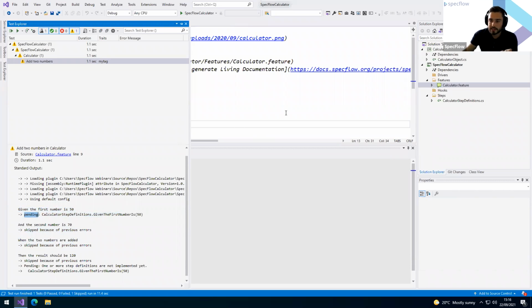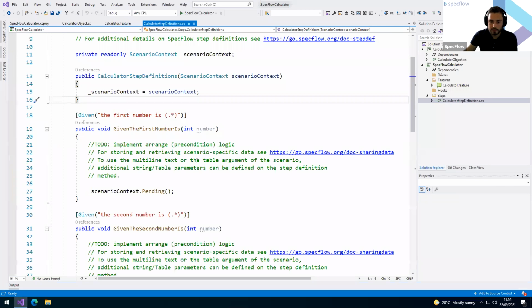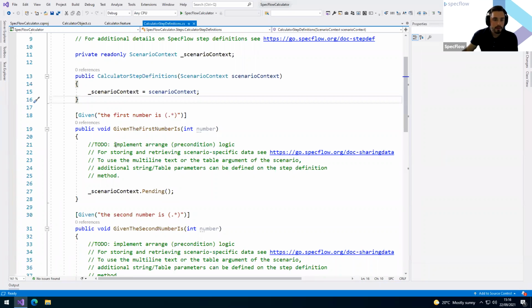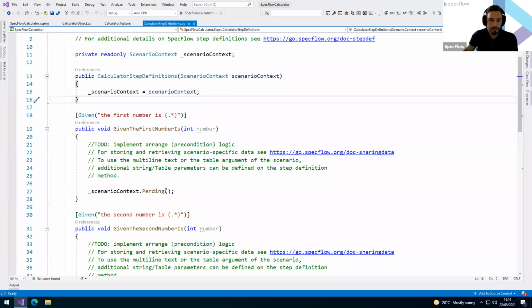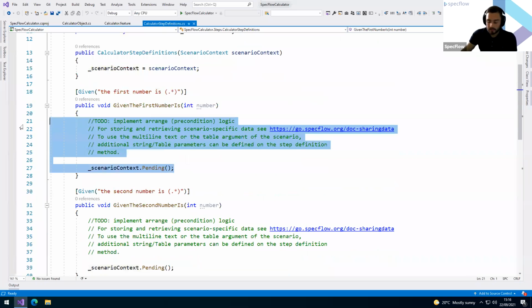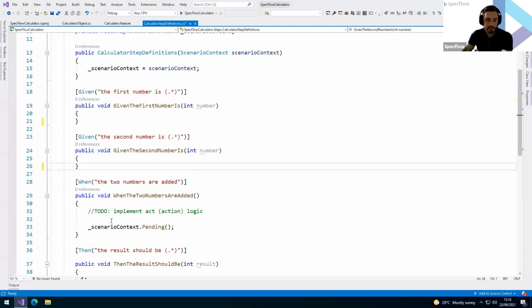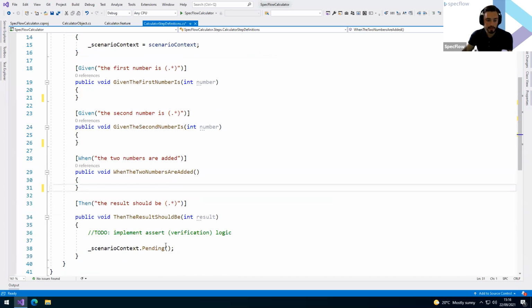So let's investigate that. So we'll go to our calculator step definitions. Let me just get rid of this for a second. Cool. And this. Good. So in the default project template, you'll see that we have this scenario context.pending. So obviously we need to replace this implementation with something in order to actually test something. So let's delete these, and we can then replace this with our implementation.